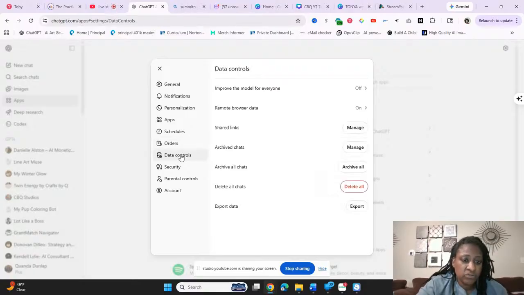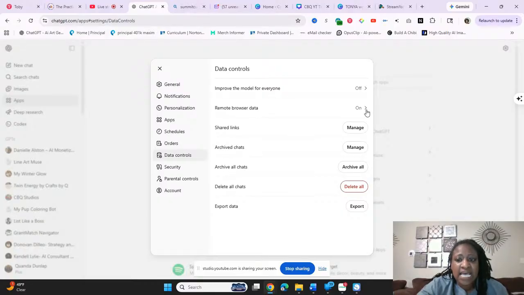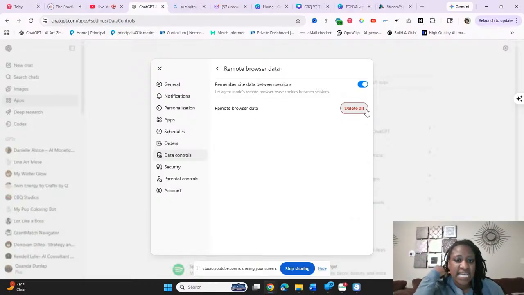Data controls. So you got improve the model for everyone, which should always be off. Off. Keep it off. Do not improve the model for everyone. Do not do it. And then it says remote browsing data. I want to say it says let agent mode's remote browser reuse cookies between sessions. So I keep it on. I just leave it on.